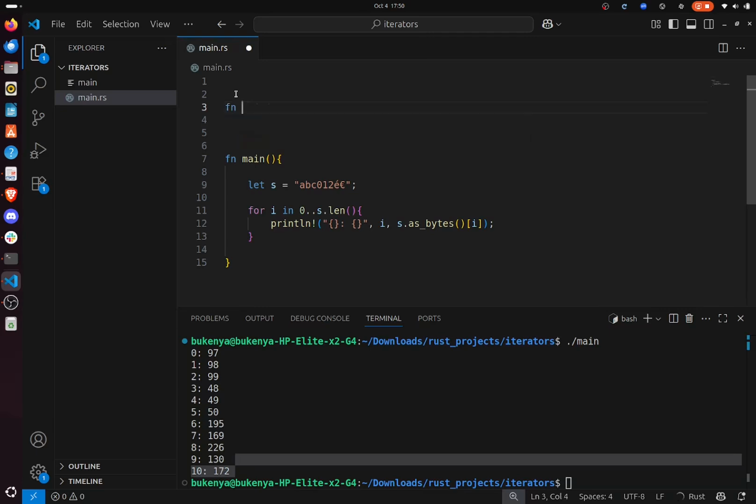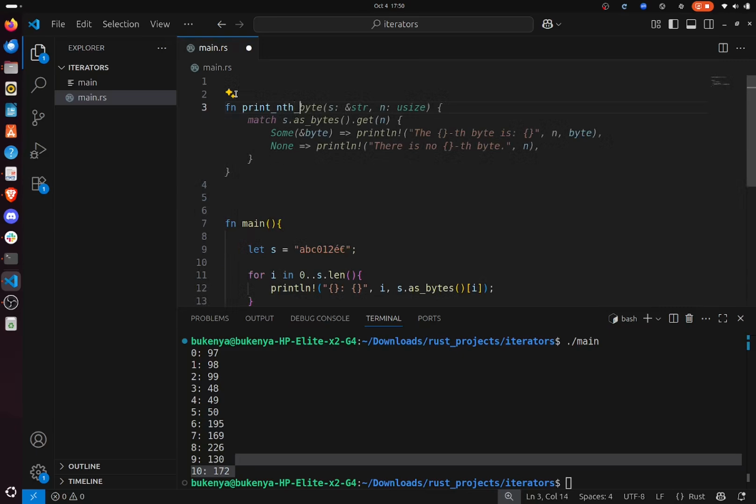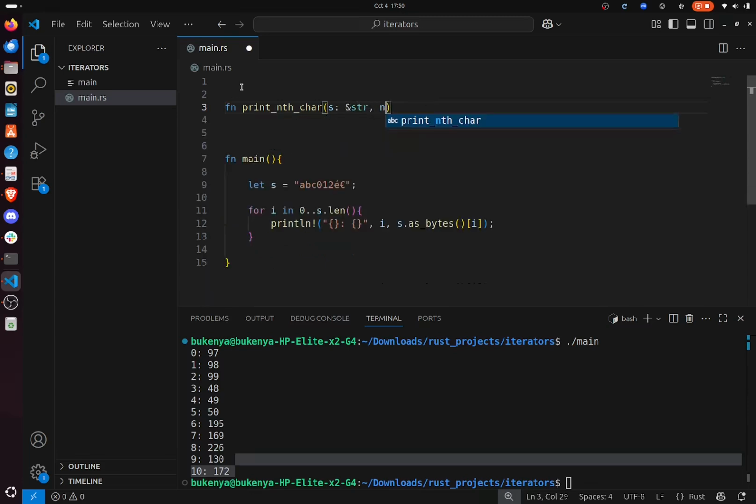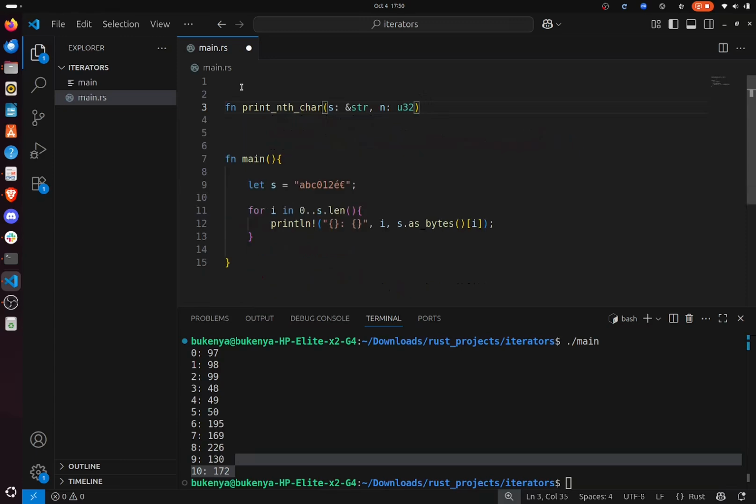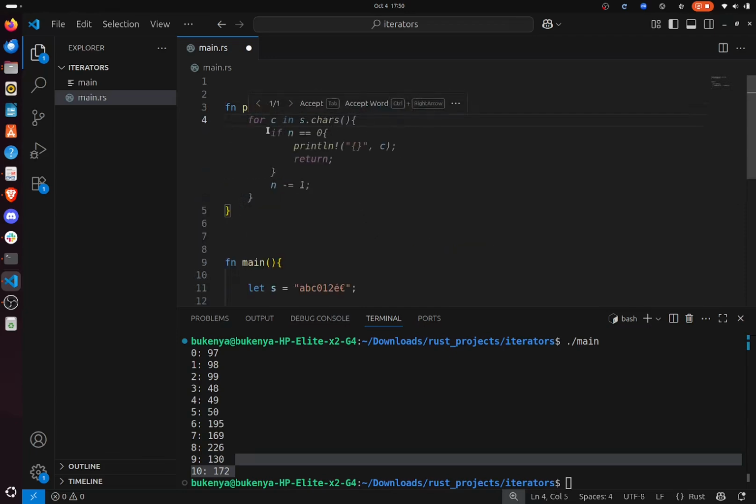So look at the function fn print, and basically what you want to do here is print the nth character. And this is where we're going to demonstrate the use of iterators in Rust. So we have that string, which is a string slice, the string reference, and n, which is a u32 maybe, and that's just an integer. It could be a position or a count value. Now we might need to make that mutable for some reasons, because it is going to change.